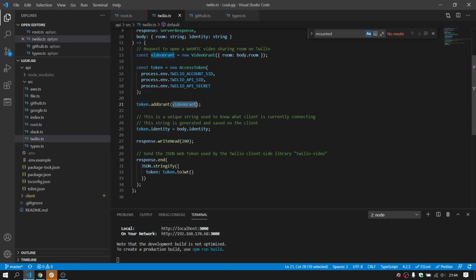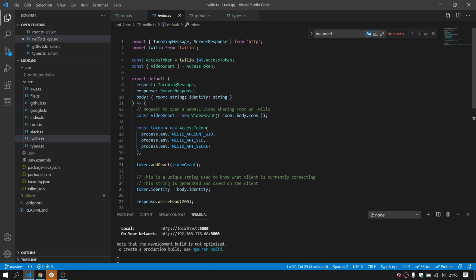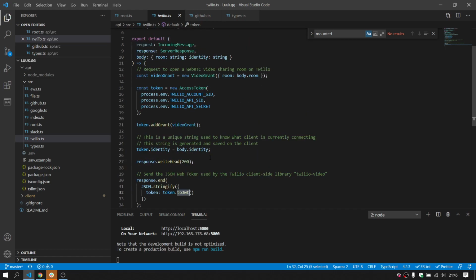And then we add a grant for the video to it for that room, and then make sure that the token is also aware of what identity we have, and then we turn that token into a JSON Web Token, and that's the token that's being used in the front end. And that's it. So again, the Twilio implementation is very straightforward. With the Twilio.ts on the backend, the meeting.tsx on the front end, and the useTwilio hook, those three files can give you the entire ability that Skype uses.